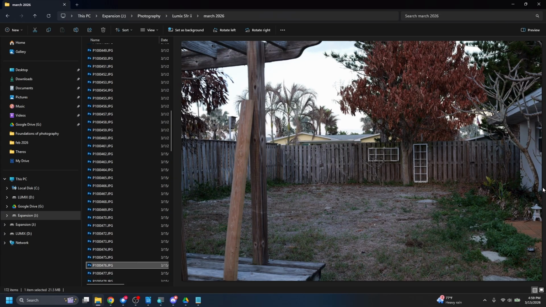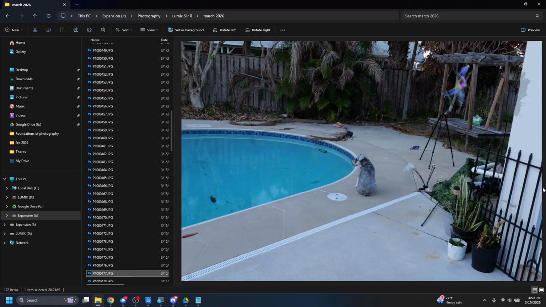So anyway, this is just a random image. I put the 85 millimeter back on the camera. Anyway, so at this point, you've now been able to see the entirety of my backyard, more or less. Anyway, so that's it.